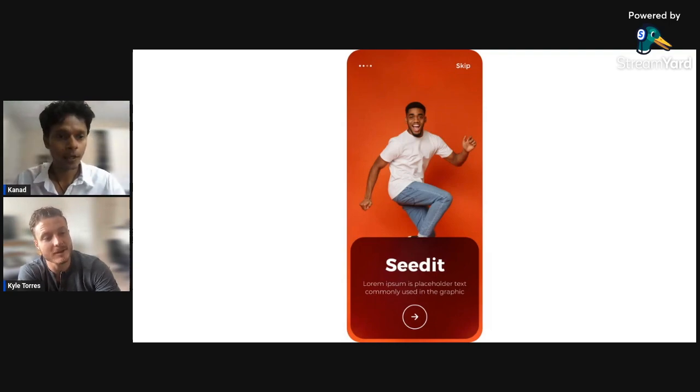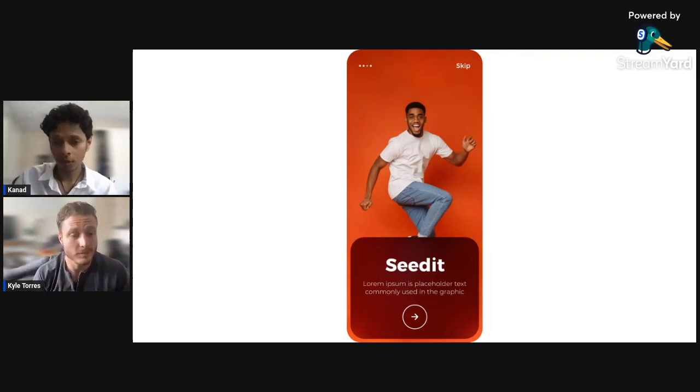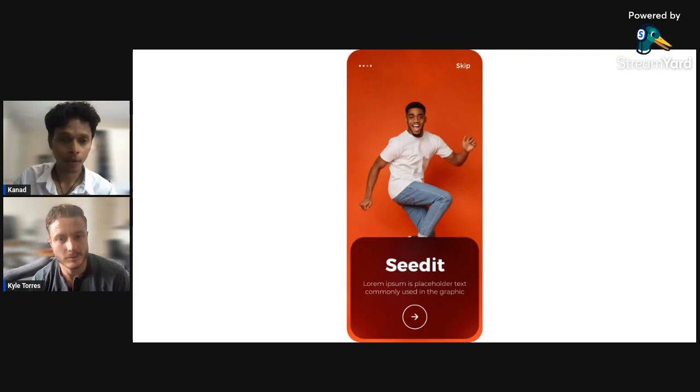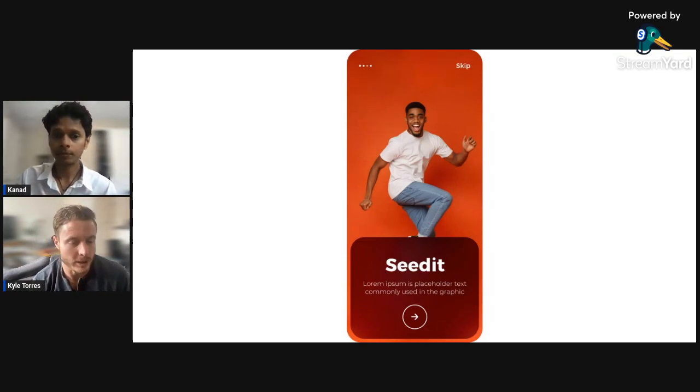As soon as you open the app, you see this splash screen. It tells you what the app is going to be about, although the text is lorem ipsum. Looks pretty clean. There's only one place to click on, so nothing too fancy here. What do you think, Kyle? Yeah, overall looks pretty good in my opinion.